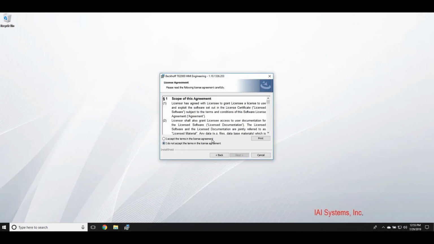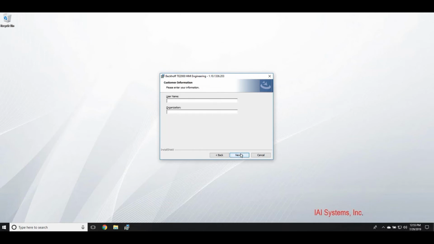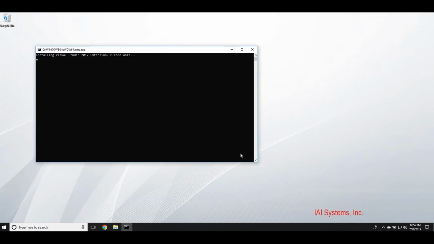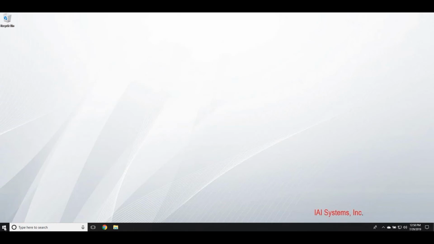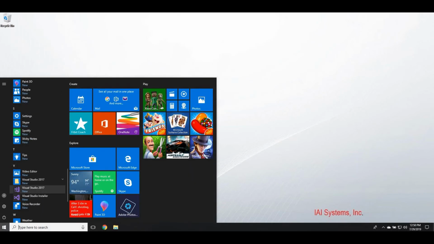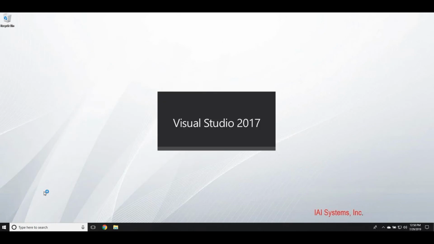Again, you'll have to accept the Beckhoff license agreement, enter your username and organization if you choose, and select Complete or Custom Install. Now the TwinCAT HMI install is complete. You can launch the Visual Studio application we installed earlier and see that the TwinCAT projects are now available.